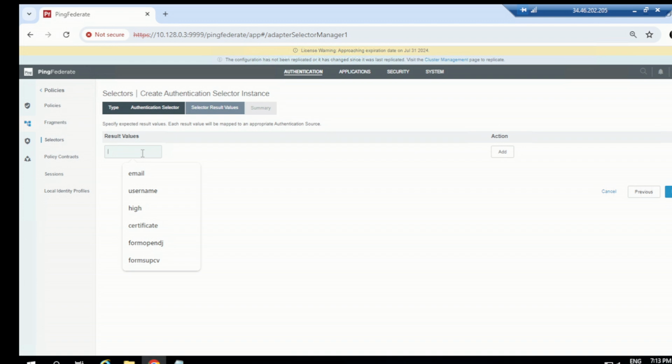In a similar way, I'll just give the result value here. So result value I'll put first as A, like we have HTML form with OpenDJ. I'm just putting the name because we can relate it with the authentication sources. We just created 3 adapters: one with the HTML form OpenDJ, one with the HTML form simple username PCV, and another with the composite adapter. So for all these 3 authentication sources, I'll give a result value. Just click on add.